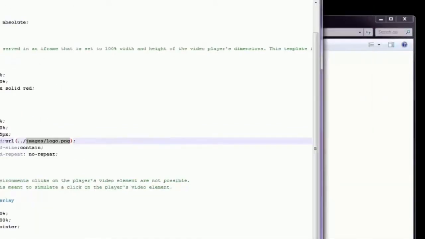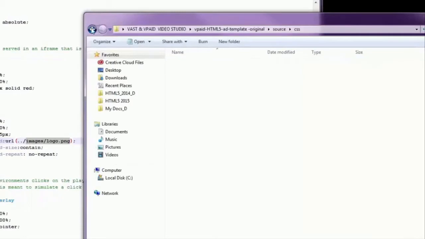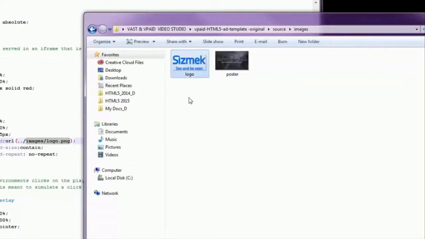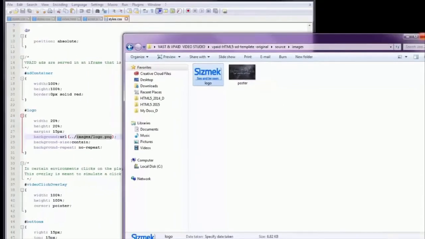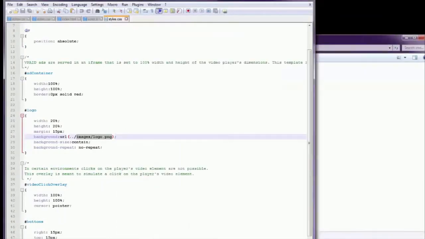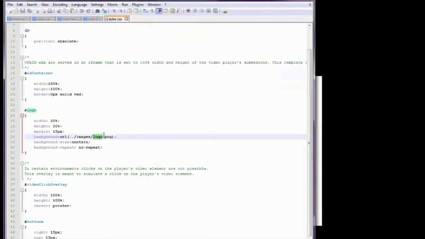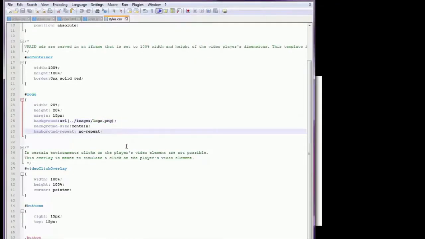Let's see if I can find that. Back in the root, there's the images folder, and there's the logo. So in this case, that's the Sizmek logo. I could easily delete this logo, move the position, change it. Probably what you might do is get rid of the Sizmek logo and swap in your own logo. It would be very easy to do, to drop the file in there and simply put a name here that matches the name of your asset.